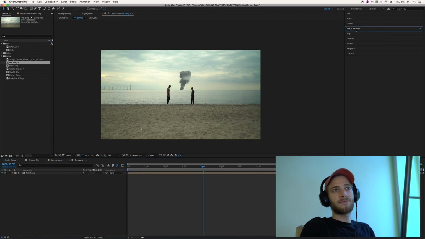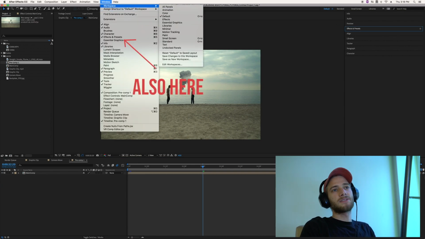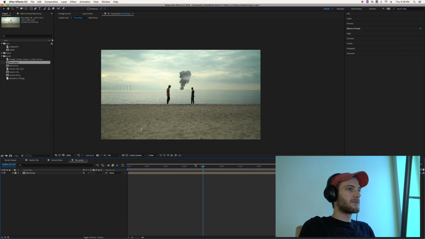If you can't even find this Effects and Presets window, make sure to go to Window, Workspace. I just hit Default, and everything should pop back if you're confused.